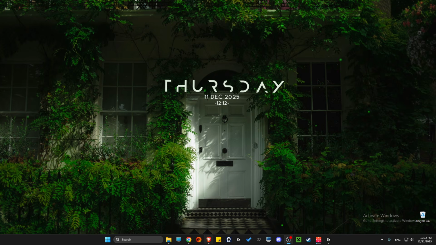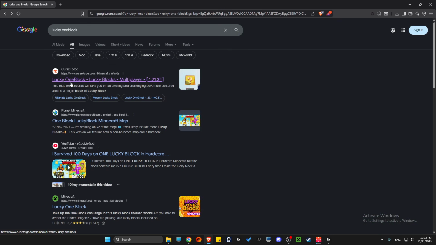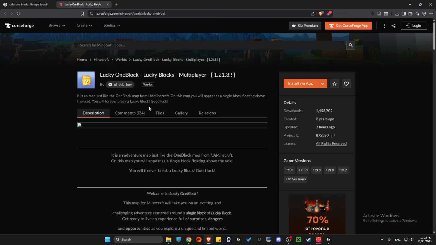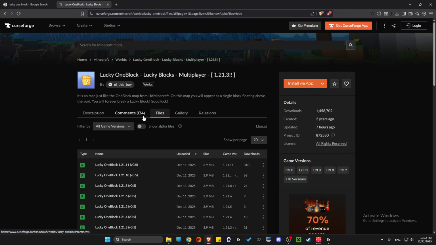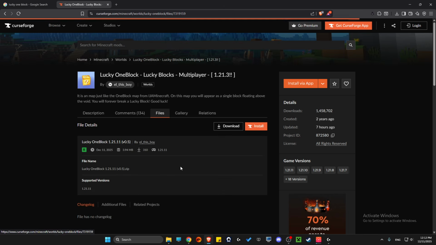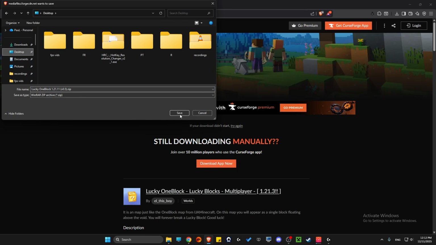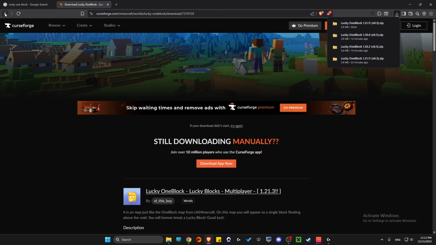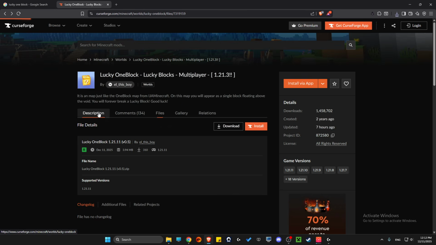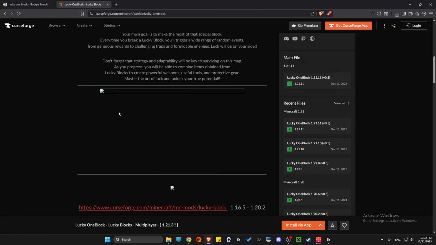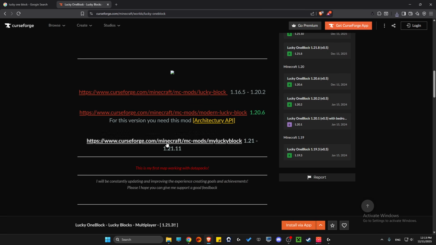First of all, open a browser, then go to Lucky OneBlock by CurseForge, and then go to Files, all game versions, and select the latest version here and download to your computer like this. Then what you need to do next is to go back one time, go to the description here, and then scroll down until you see this thing here.